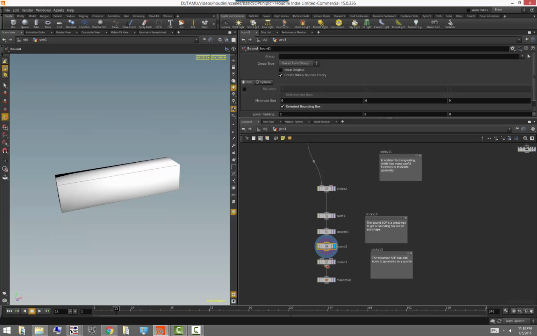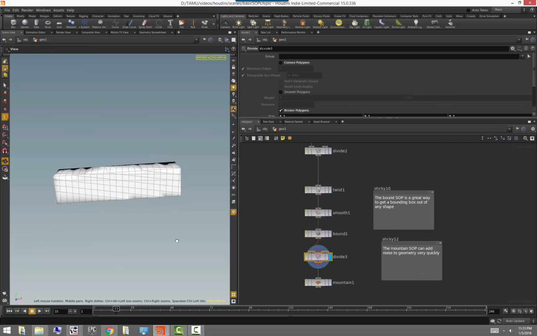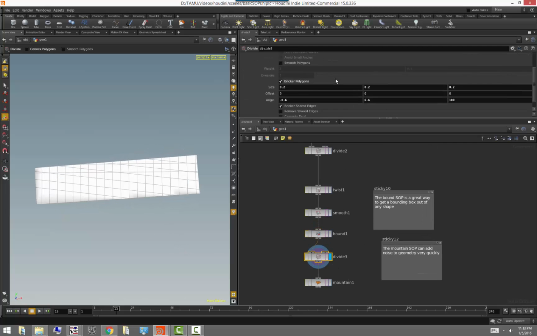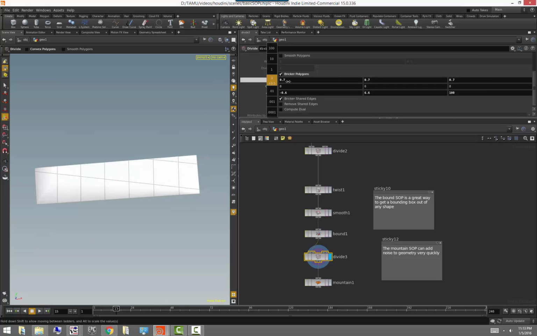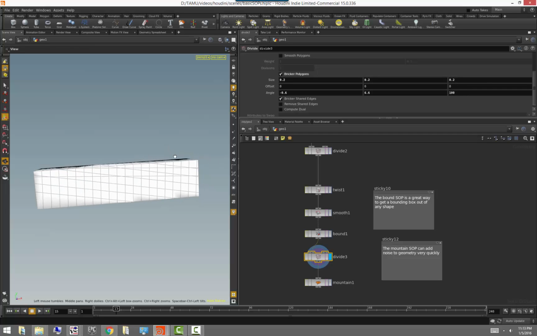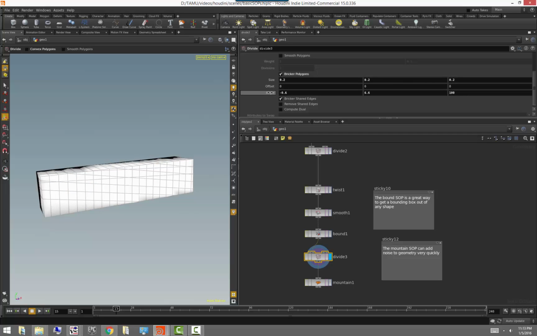Back to our bots, and here is the divide sub again, but this is the bricker operation that I was talking about, where we can add almost a grid-like subdivision on any mesh, and even add an angle for rotating the actual grid that we want to apply. The angle can obviously be done on individual axes as well.